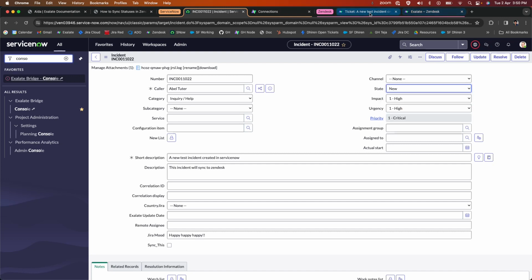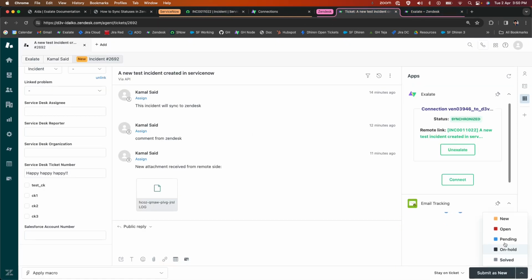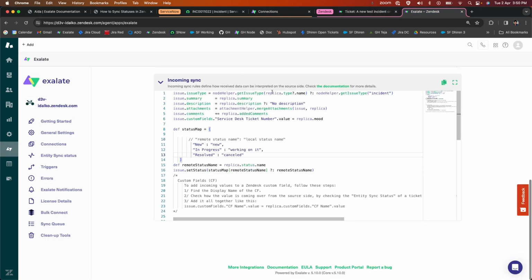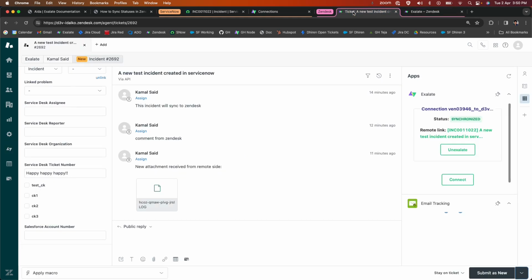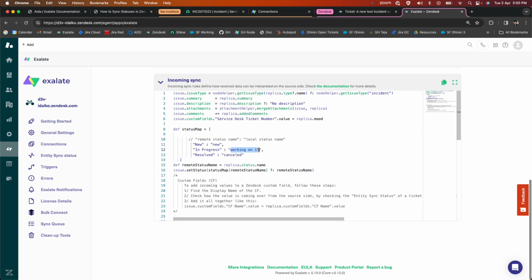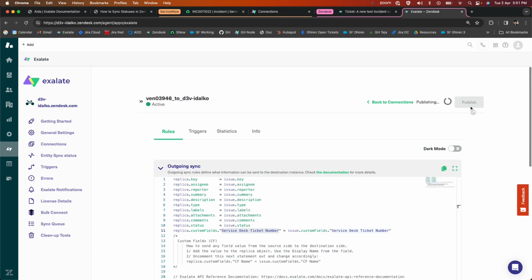Now we want to map them to the target Zendesk values. We have new, open, pending, on hold, and solved. So we'll just take two or three of them: new, pending, and solved. Now just keep in mind that the Zendesk API gives us the status values in lowercase. These are case sensitive, so we need to be sure that we use the right status names. So we say new, pending, and solved, and we just publish this.